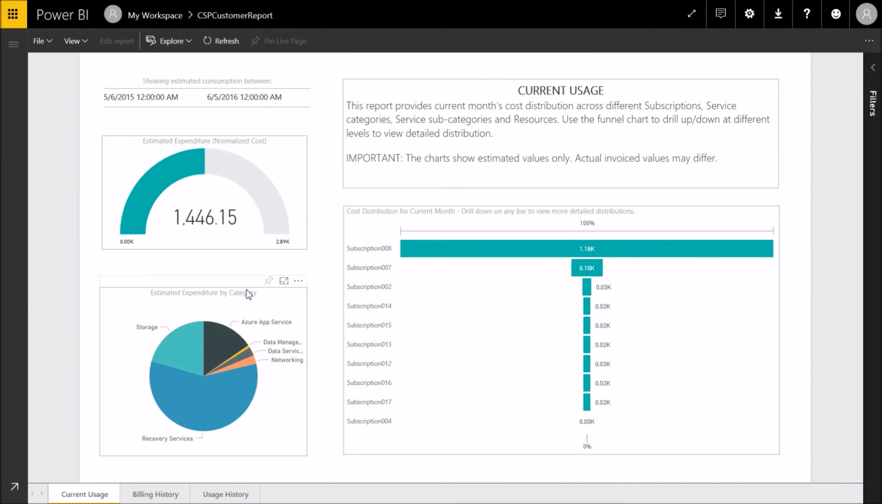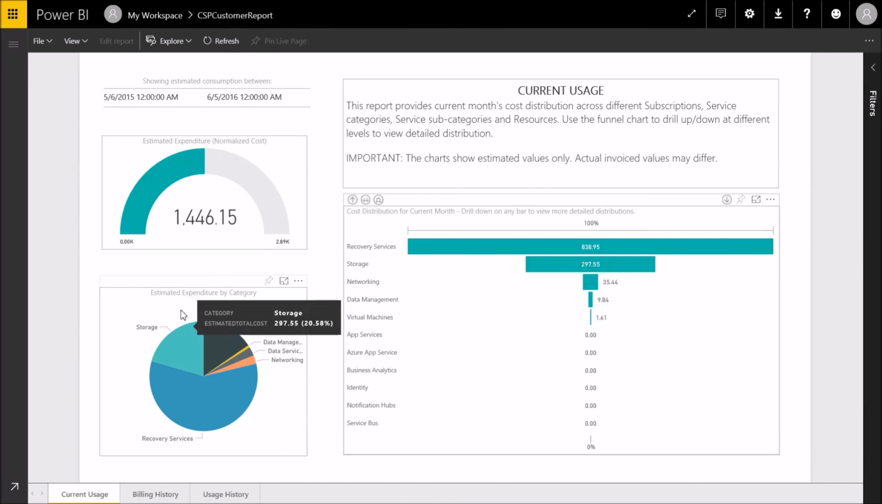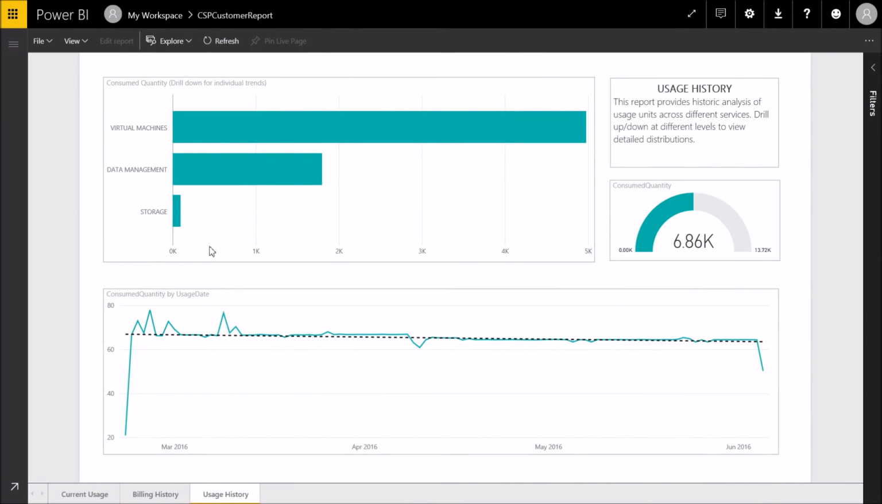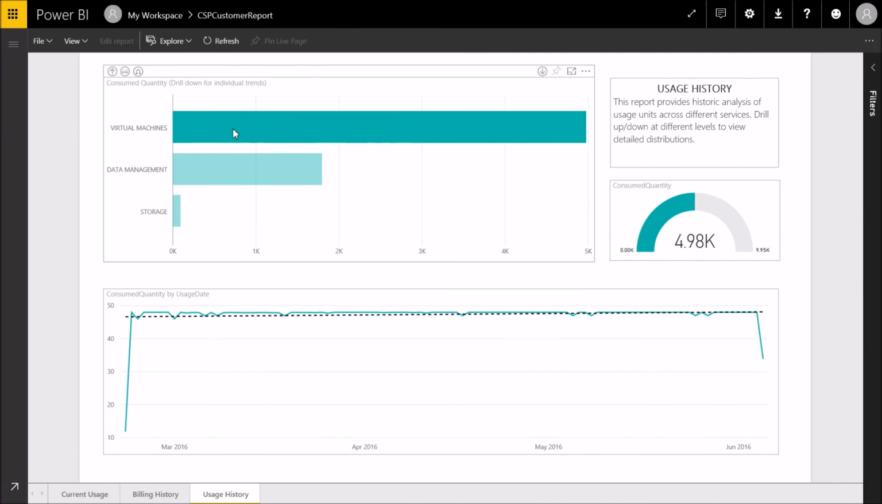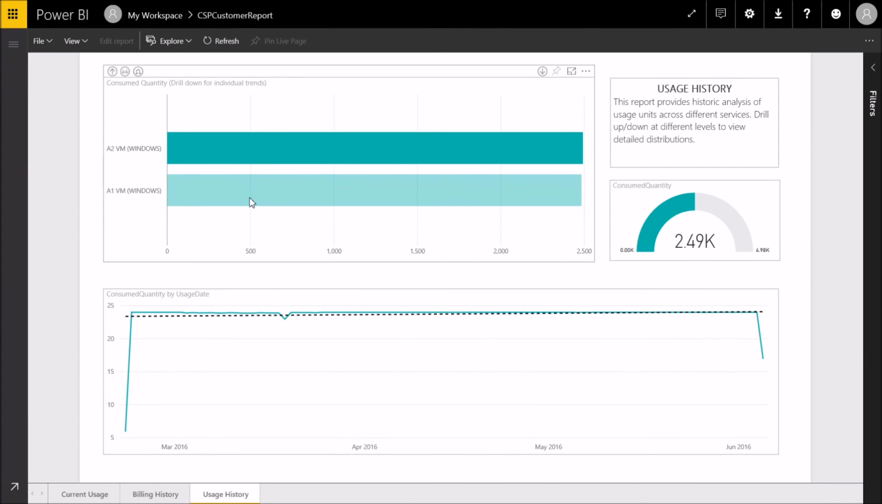In the current usage page of this report, we can select any one particular subscription and understand the current month's usage of that particular report and see its expenditure. In the usage history page, we can see the consumed quantity of that particular resource across time. So over here we can select any one particular resource and see how it has been consumed through time. We can even drill down on that particular resource and see how its components have been consumed through time.